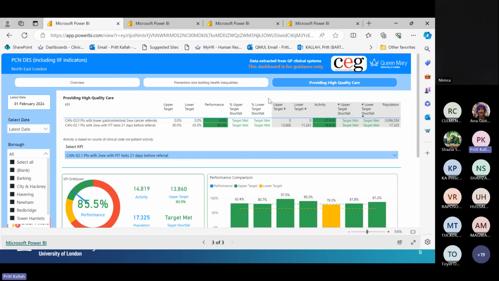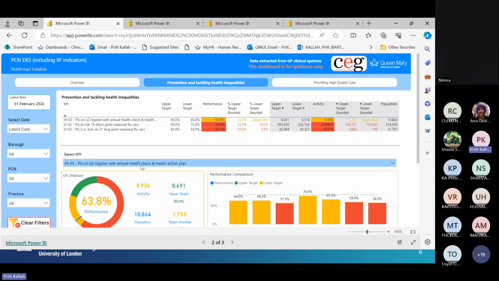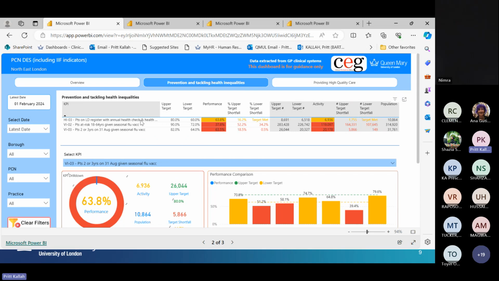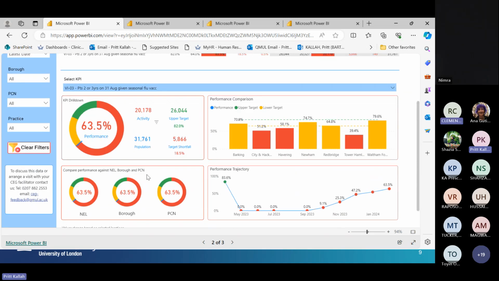And it's also important to note that in the prevention and tackling health inequalities page, there is a blue bar here in the middle. And if you click on it, there's multiple KPIs here. So if you click on a specific KPI, that'll automatically populate the visuals here.